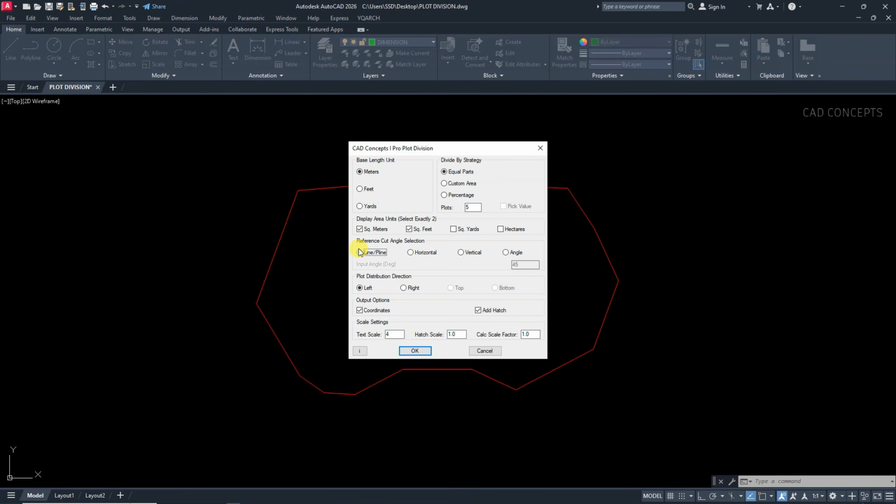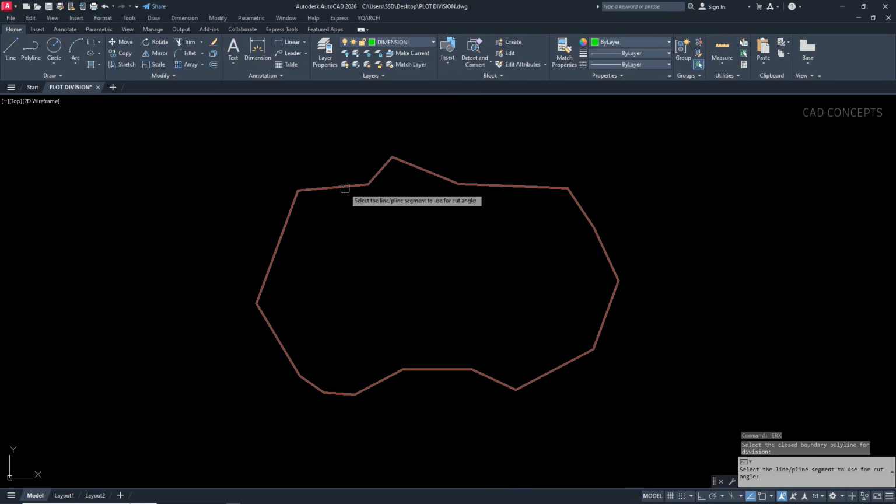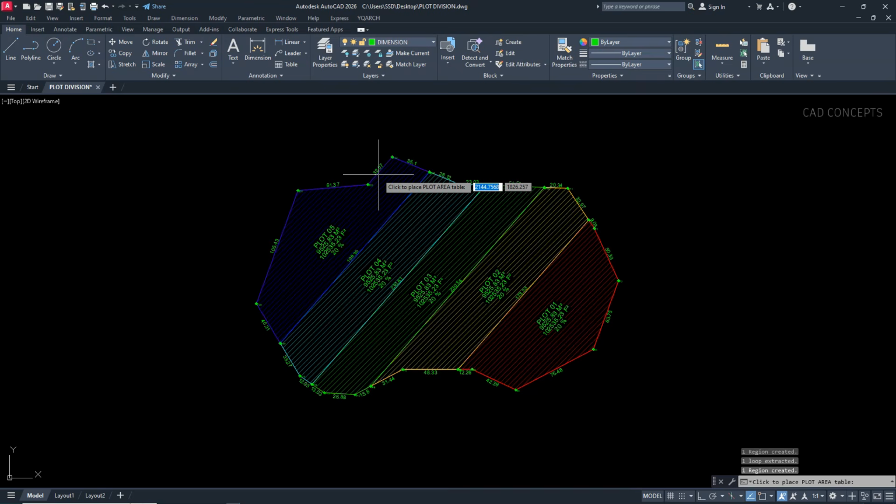Let this line P line tick. Plot distribution direction from that line, okay. You want left side plot number 1, 2, 3 or right side. Coordinate tick, add hash. Rest everything same. And click here your P line, then again click your P line direction. So we click here as per that direction.